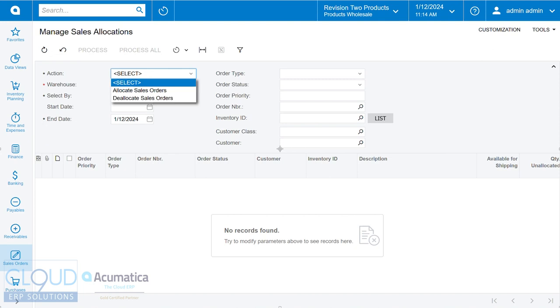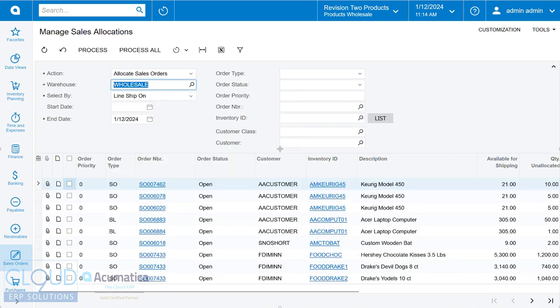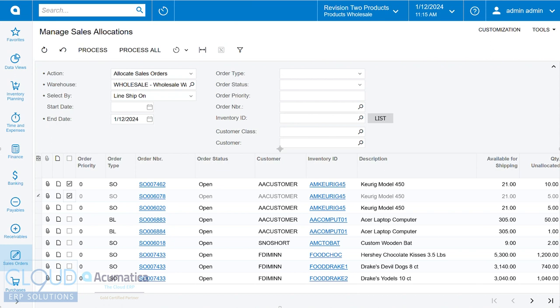Over here you have actions. You can allocate or deallocate. We'll select allocate and pick our warehouse. What you see here are a number of different line items for different orders, and you can check off the box. Earlier you saw me go into line details and hard allocate items to a specific order. Well, you can do that globally from here, regardless of the sales order. So you check off the items that you want, and you can allocate them.